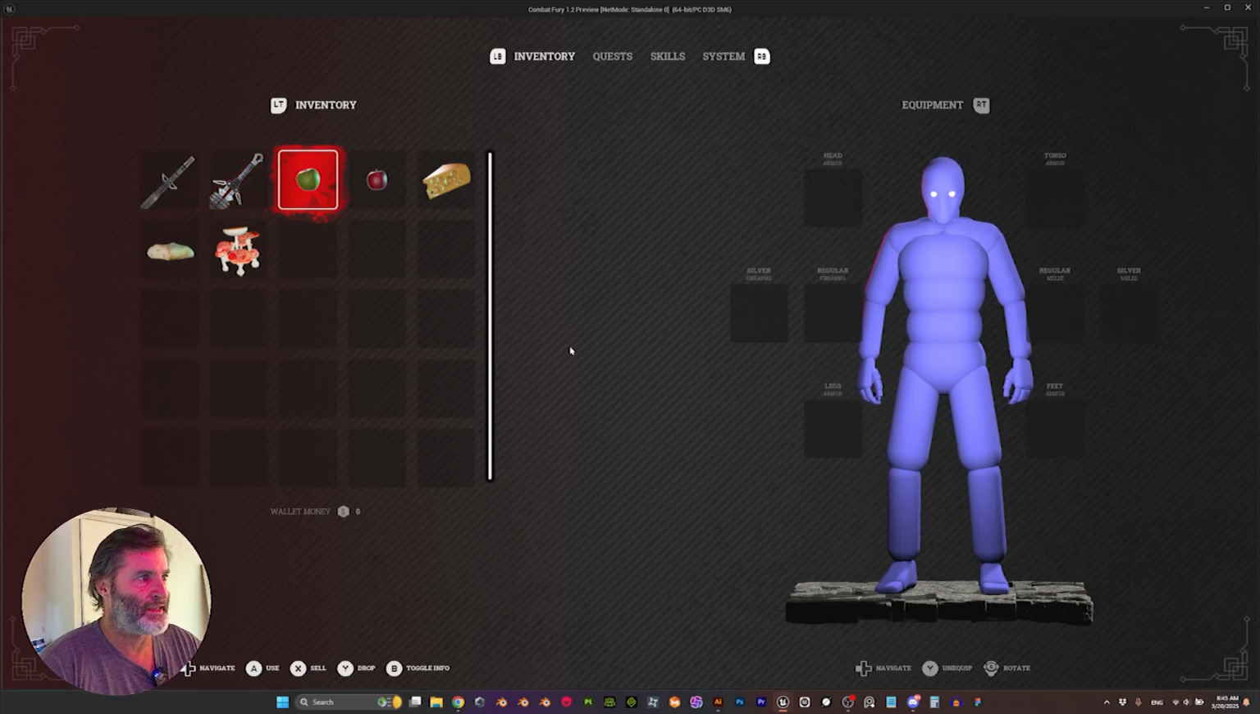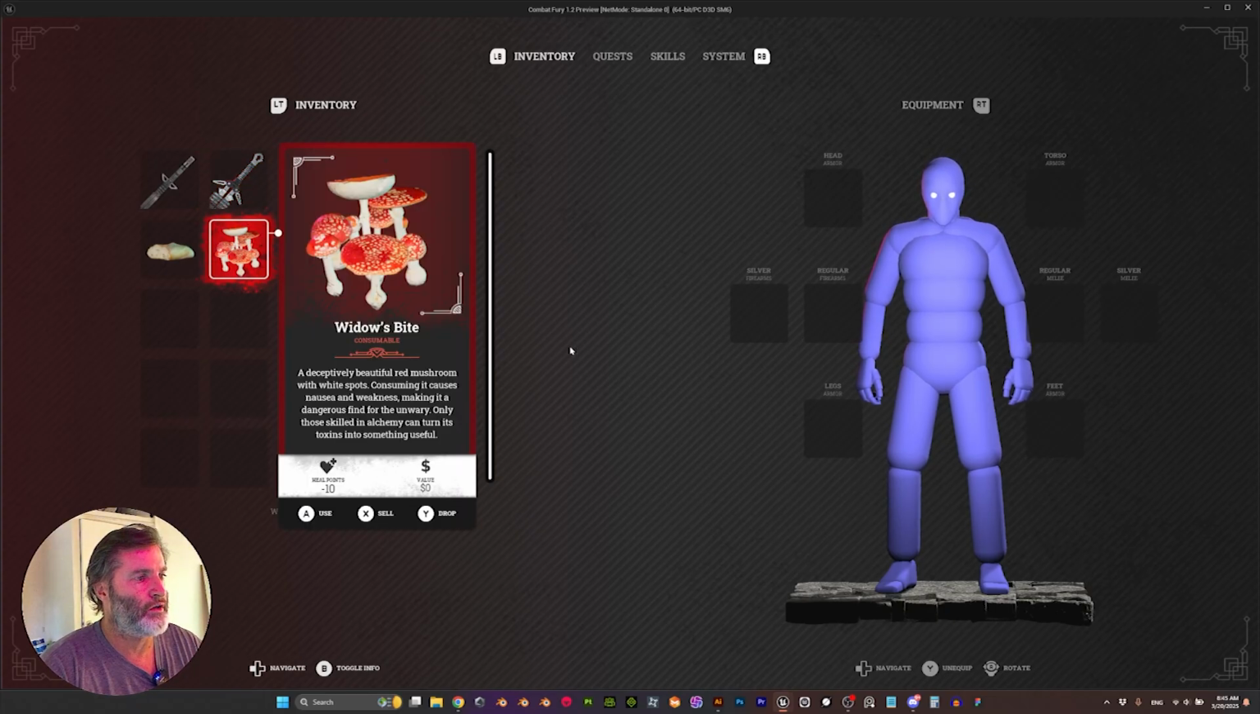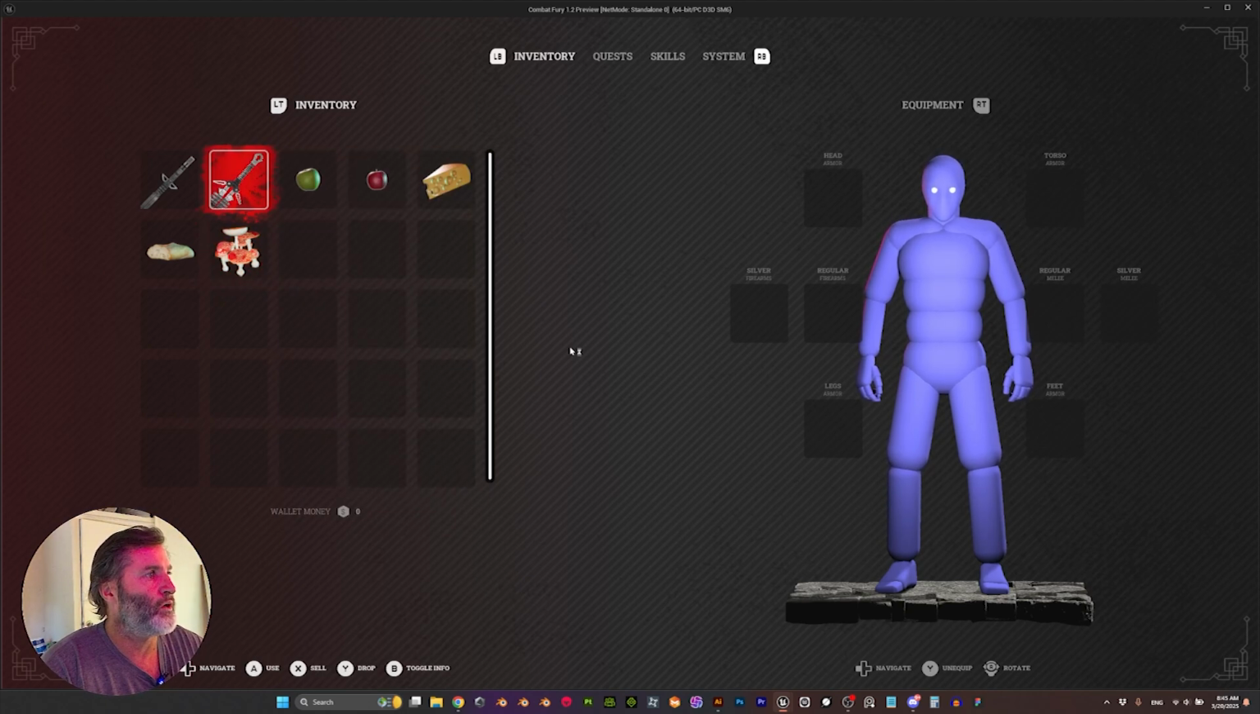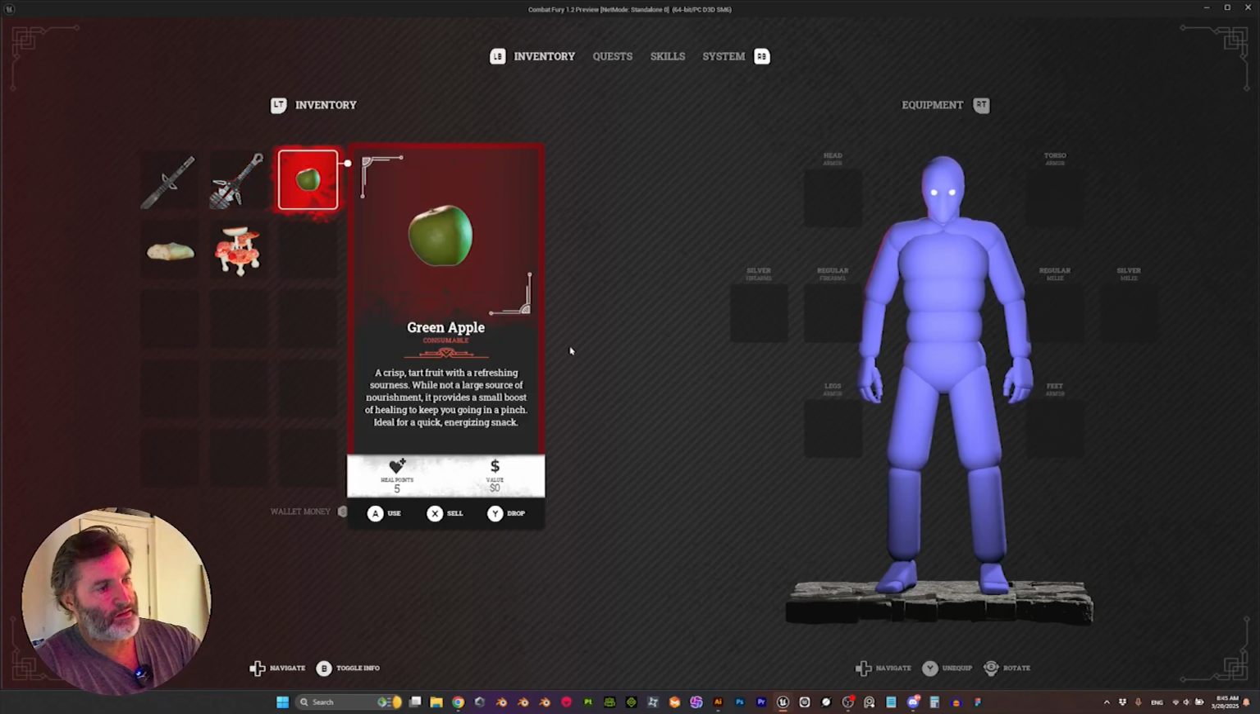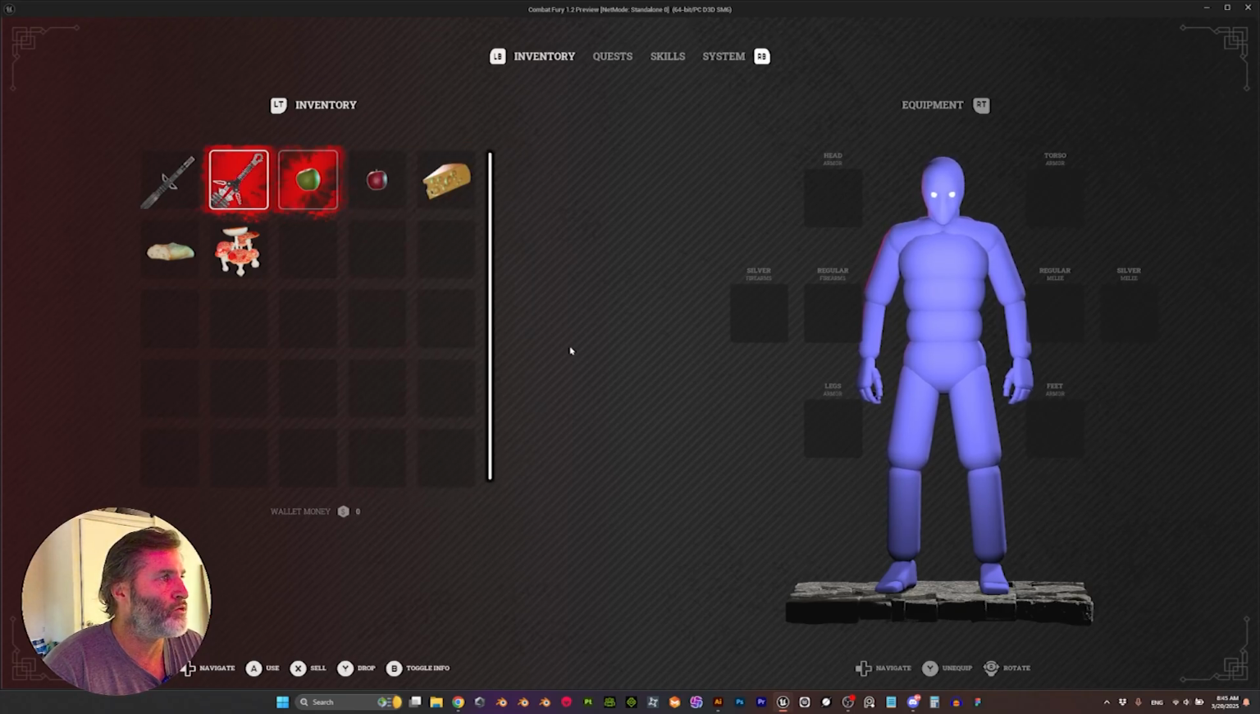And if I press the letter B, I can toggle the information. So you have a bigger icon, some description that is important for the lore of the game, and then the information. In this case, this is a poisonous mushroom, so it's going to remove heal points from your health, and obviously has a 0 value if you want to sell it. But if we go to the apple, in this case it has 5 heal points and the value is 0 as well. I still have to work on those items.